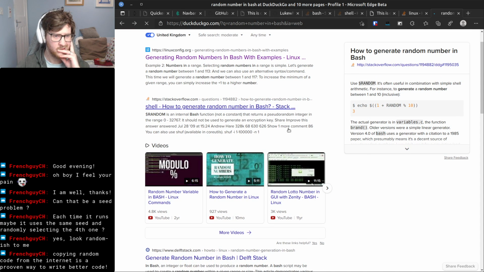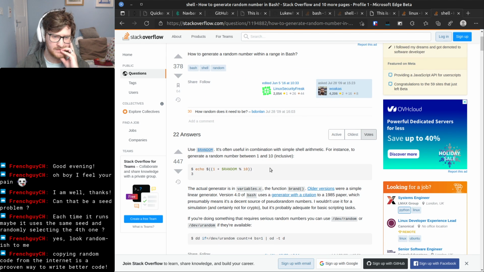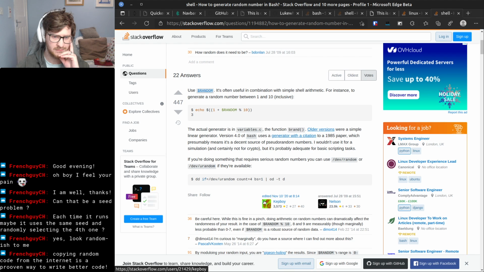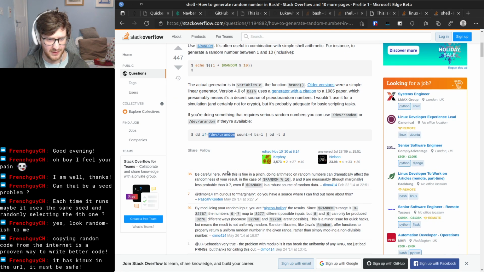linuxconfig.org. Here we go, Stack Overflow. This will be the one. This will be the one. Is dev random available? Well, exactly. It has Linux in the URL, and it has config, so they must know what they're doing. Here we go. Be careful here.